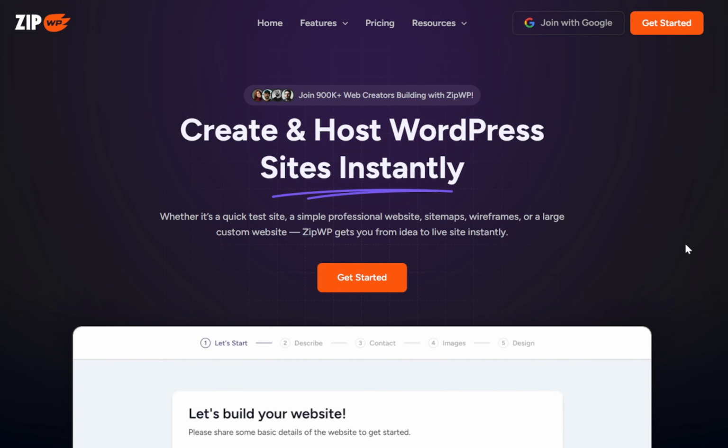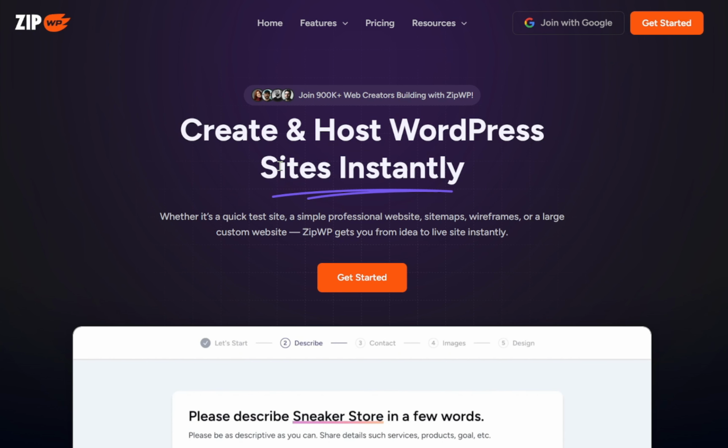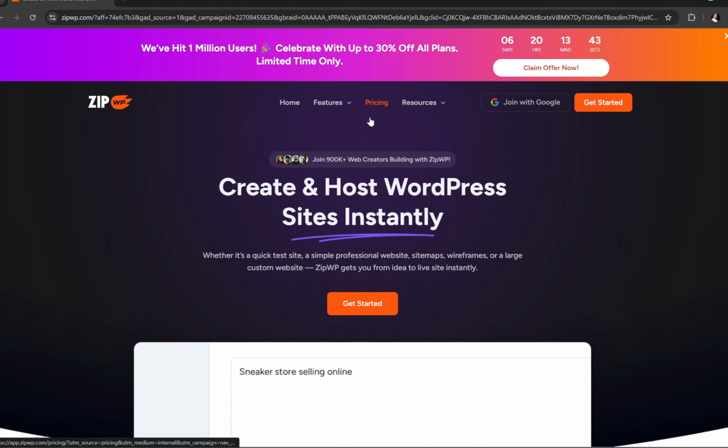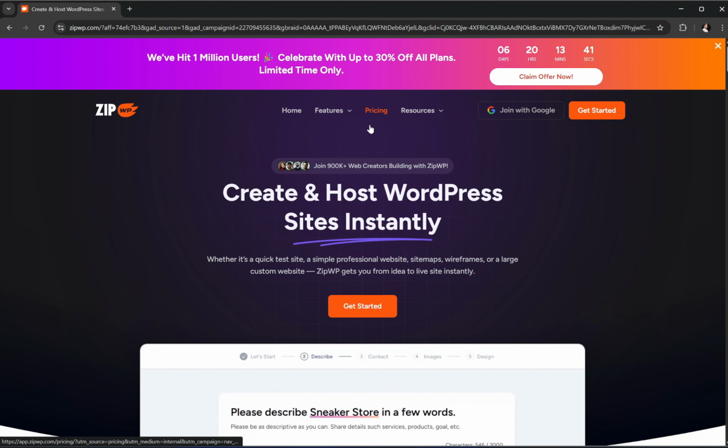Now, this is not just a normal tool that creates a basic WordPress site. It's actually an all-in-one platform. It allows you to create, host, customize, and manage your site all in one place. So go ahead and create your ZipWP account.